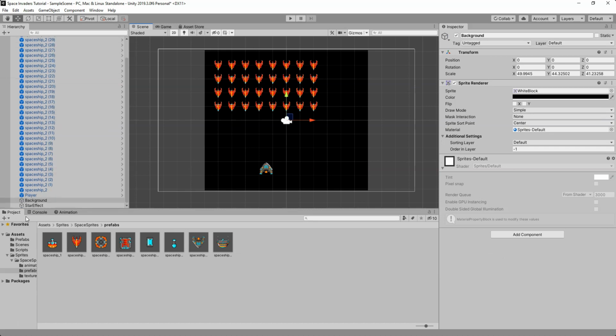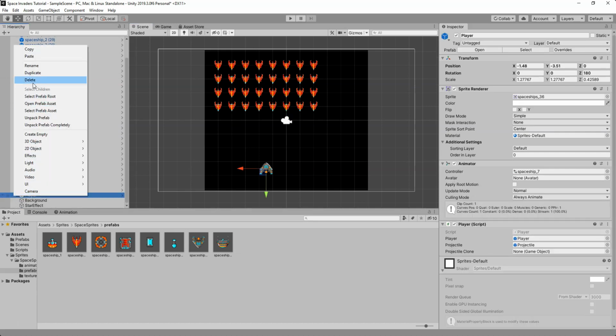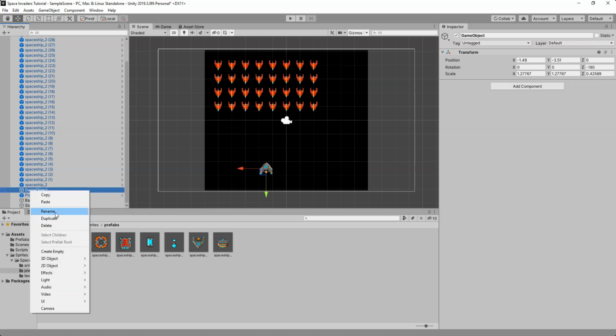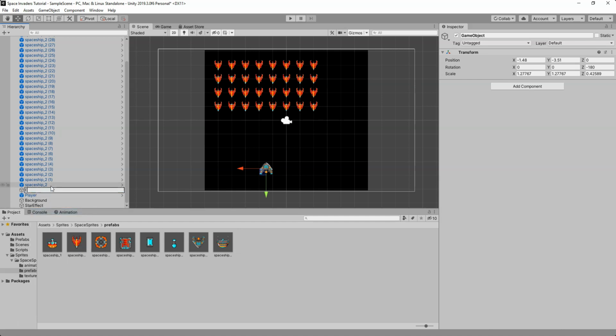Now, if you go ahead and you create, and if it's under something for now, that's alright, we can move it out. So you want to move this game object out and have it be on its own. Okay, and we'll rename this game object our enemies.